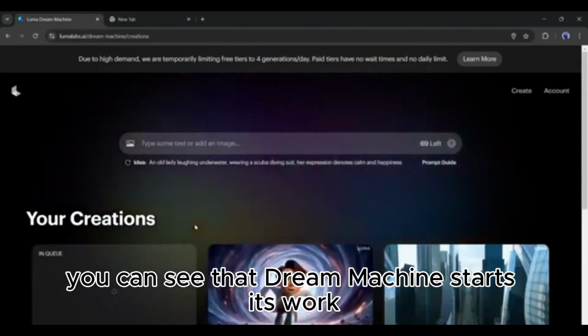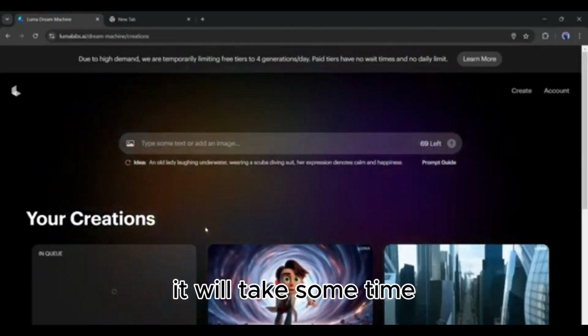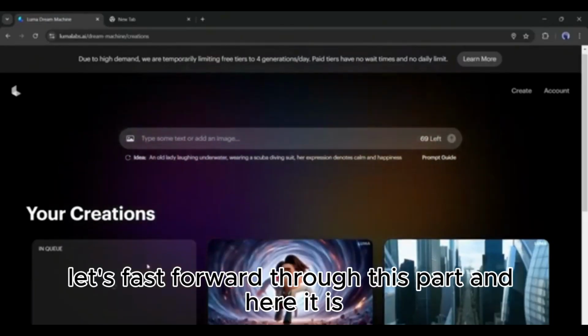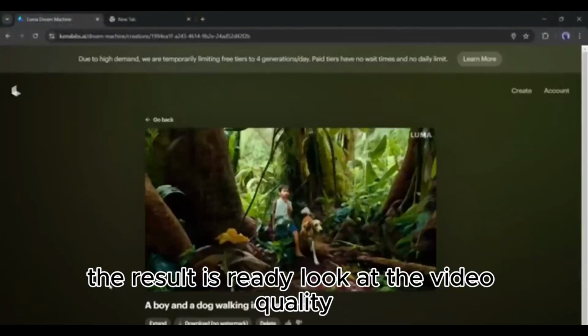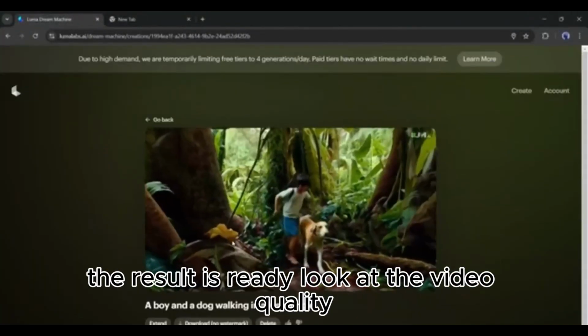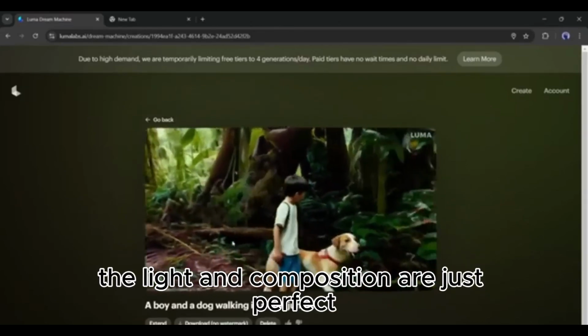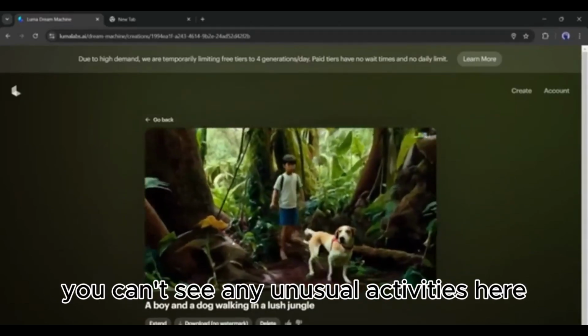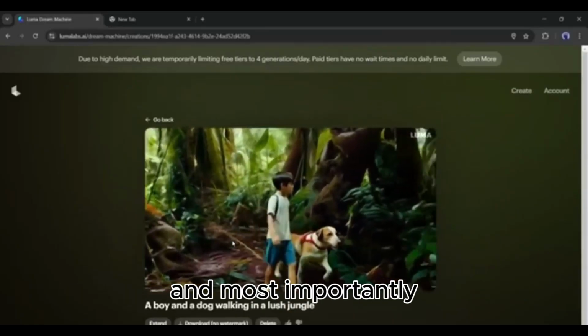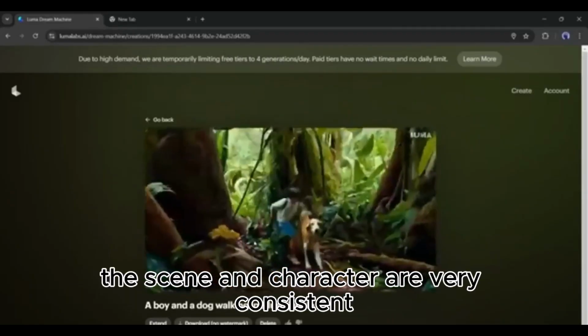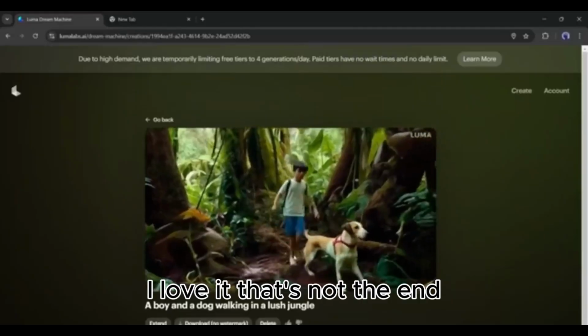You can see that Dream Machine starts its work. It will take some time. Let's fast forward through this part, and here it is. The result is ready. Look at the video quality. It's just amazing. The light and composition are just perfect. You can't see any unusual activities here. And most importantly, the scene and character are very consistent. I love it.